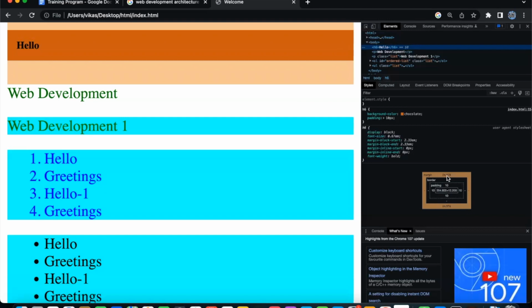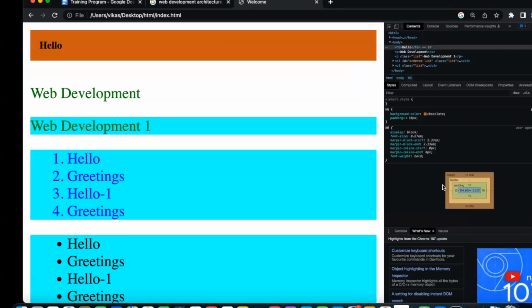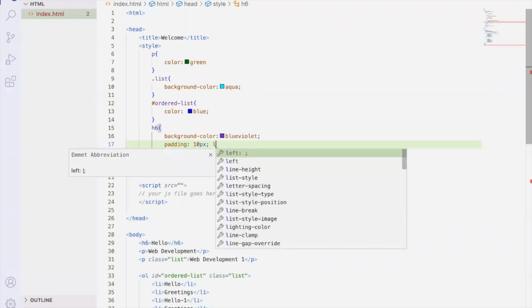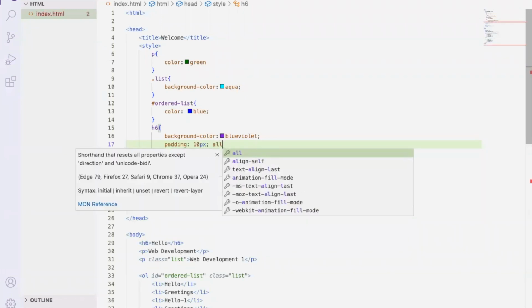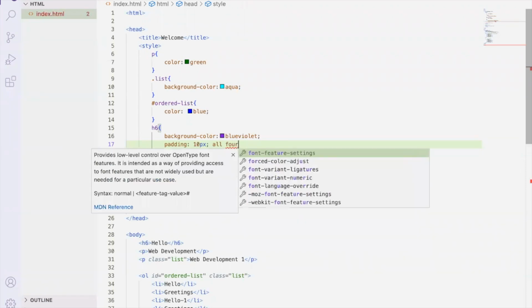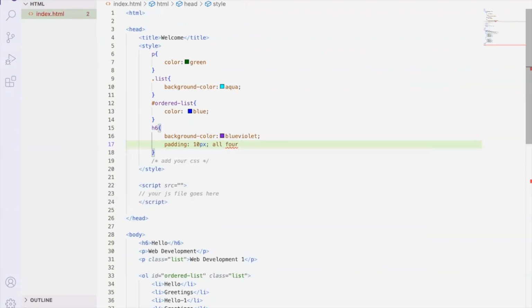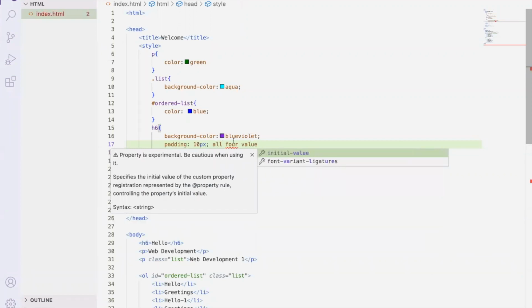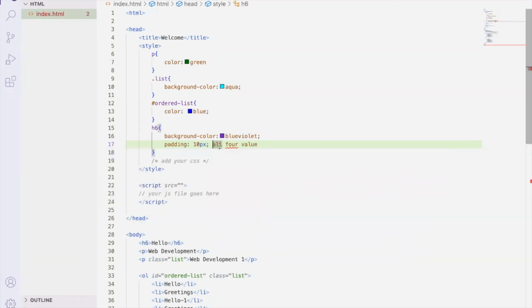Okay. So now here, if I write padding as 10, it means it will take all four values. First lesson here. So all four values. Okay. This is the first thing.